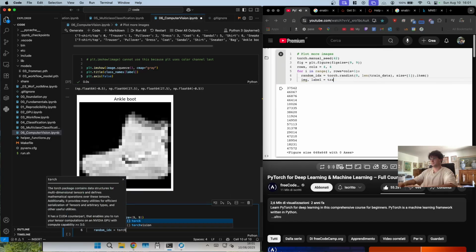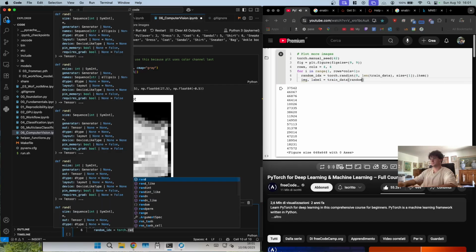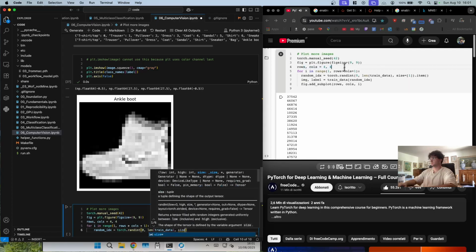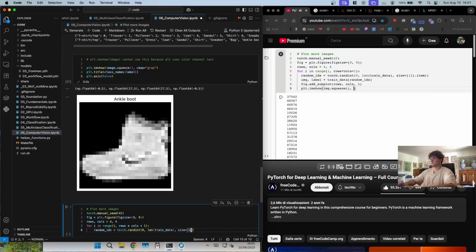So we'll create the image and the label by indexing on the training data at the random index that we're generating. And then we'll create our plot. So fig.add_subplot, and we're going to go rows, cols, i. So at the ith index, we're going to add a subplot. Remember, we set rows and columns up to here. And then we're going to go plt.imshow. We're going to show what? We're going to show our image, but we have to squeeze it to get rid of that singular dimension as a color channel. Otherwise, we end up with an issue with matplotlib. We're going to use a color map of gray so it looks like the image we plotted above. And then for our title, it's going to be our class names indexed with our label. And then we don't want the axes because that's going to clutter up our plot.